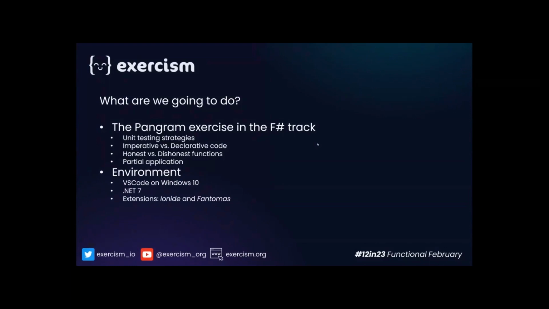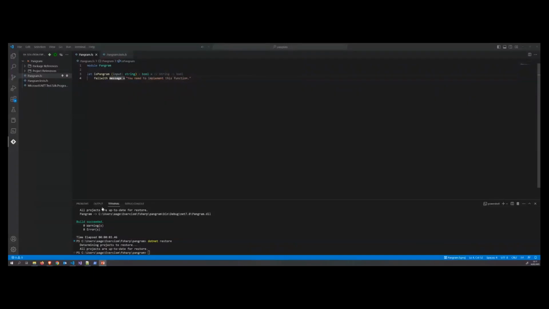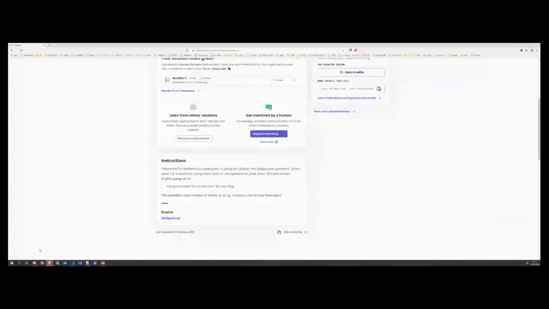I'm running on a Windows 10 machine on Visual Studio Code. The exercises are now in .NET 7, and I'm using the extensions Ionide and Fantomas. Ionide turns Visual Studio Code into a good IDE, and Fantomas helps me format code nicely. So let me just switch to my browser where we'll look at the exercise.